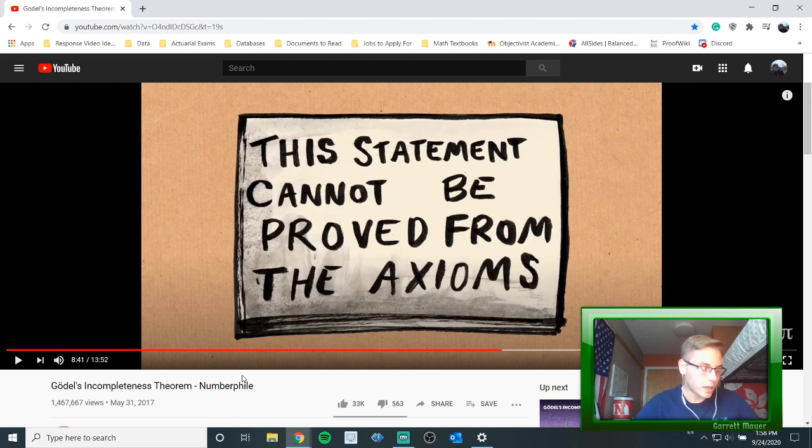But yeah, I think if you take proof to be deducing from a set of arbitrary axioms, I would argue that that's probably true, that you can't prove every single possible true statement from the axioms.